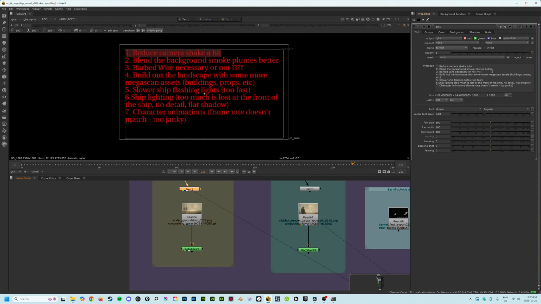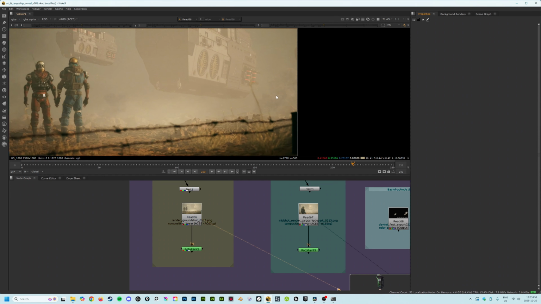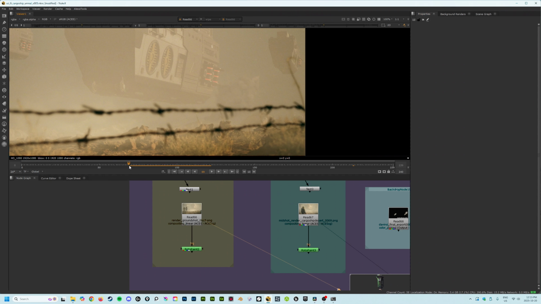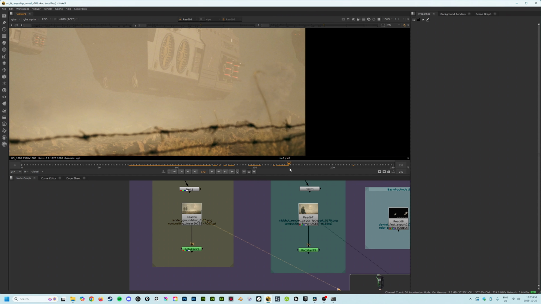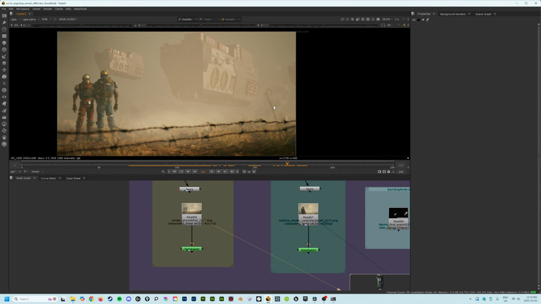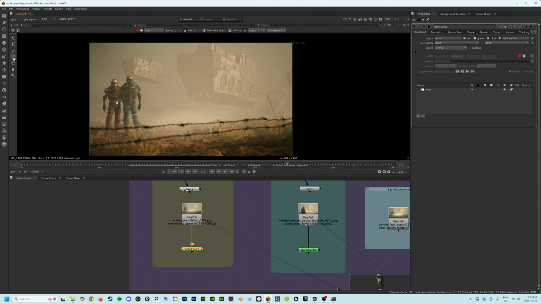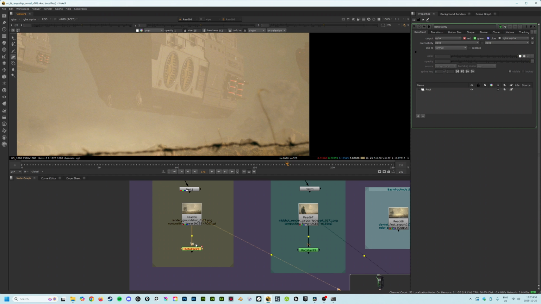The second thing I noticed while making this is the smoke plumes here in the background. They could use some work in terms of being blended in with the atmospherics and the haze of the scene. My immediate concern here is that the smoke, especially here on the right of the screen, the highlights, they're too much, too distracting. I'd also reduce maybe the opacity of the smoke plumes.